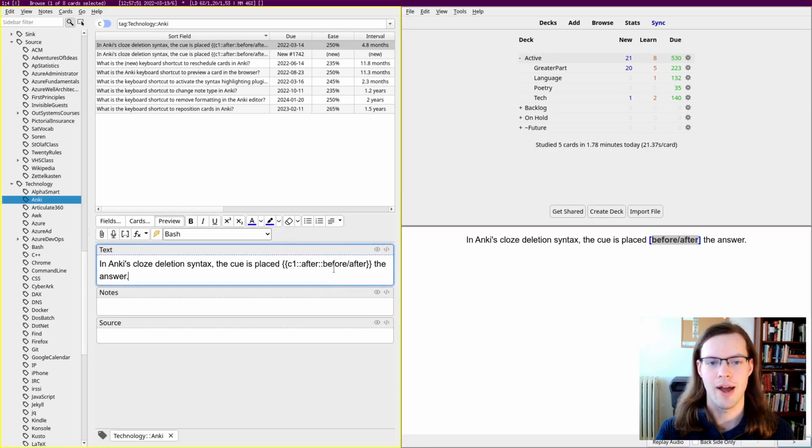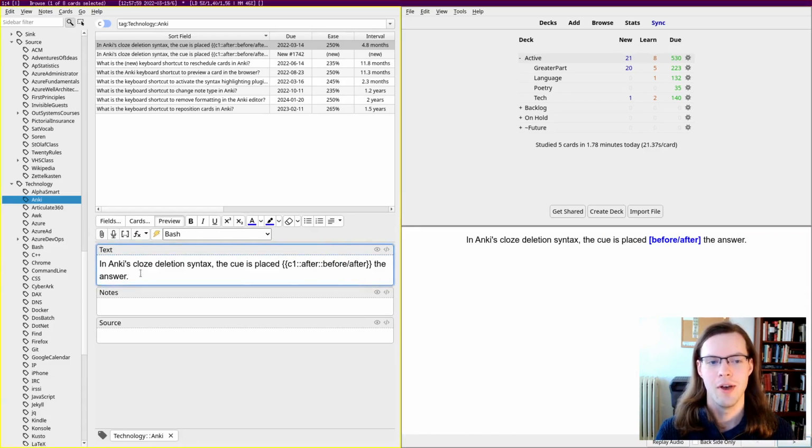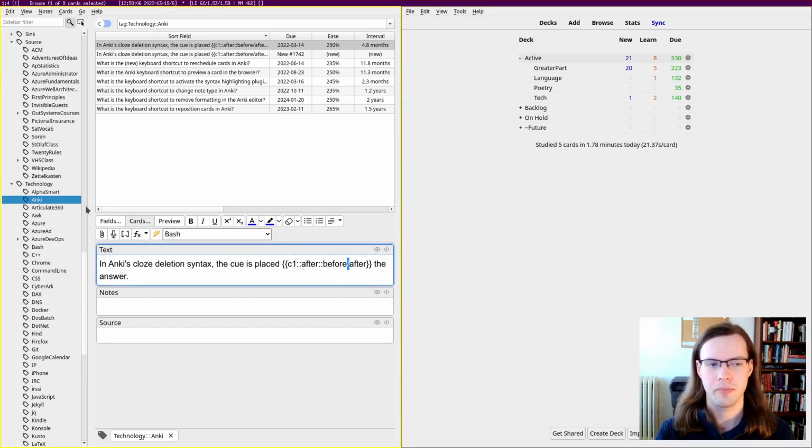So this is the before-after part there. And then when you flip it, it's going to show after. So that helps you understand exactly what the card is asking for in that position. But I can never remember whether that goes first or second. And so this helps remind me that it's second.